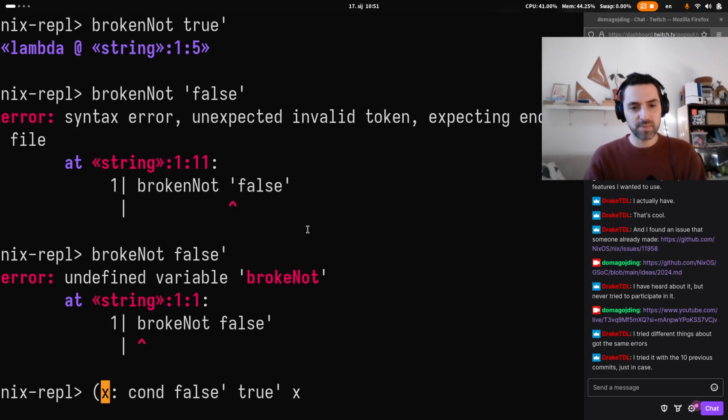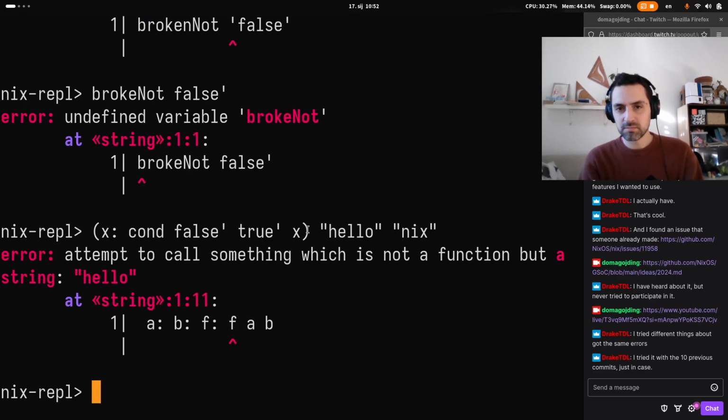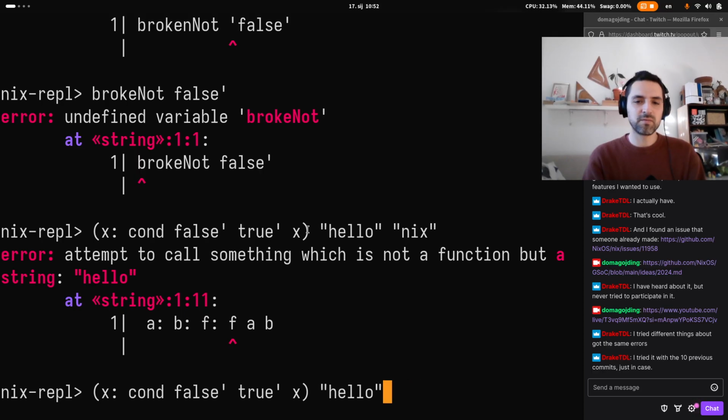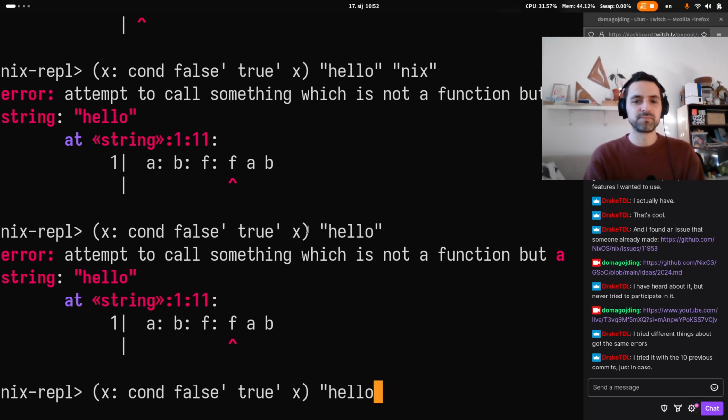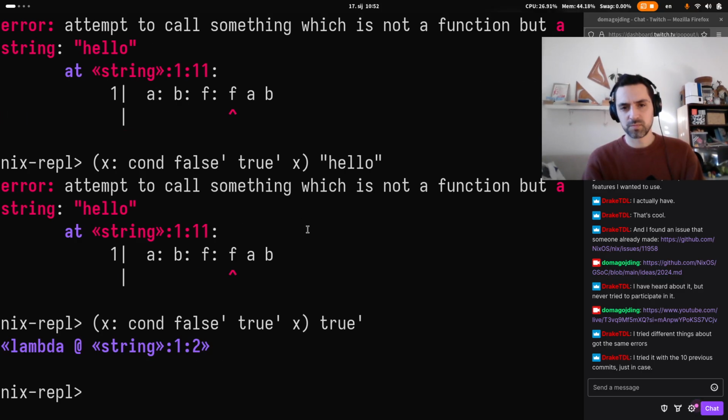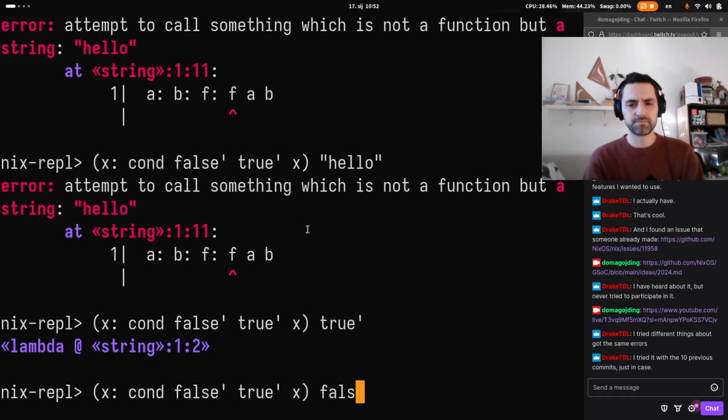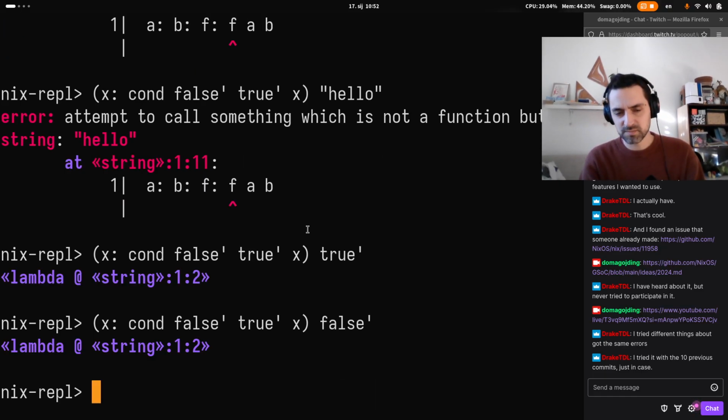And we could even try it out. So this will be our body, right? That's what we did before. Now this should work. We have got the cond, we have the false, we have the true, and now we should give it some value. Let's give it hello, and let's give it nix, and it doesn't work. Let's give it one value, it doesn't work. Let's give it true. Let's give it false. It doesn't work.